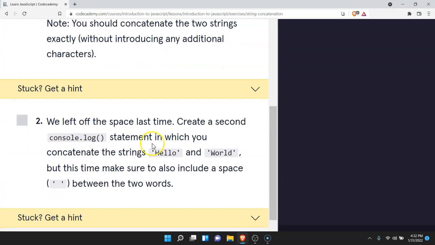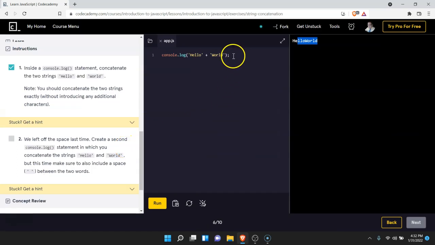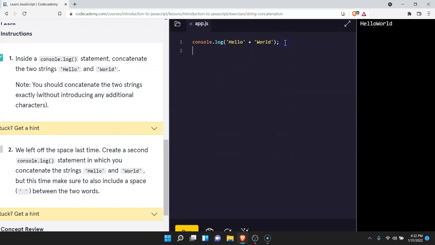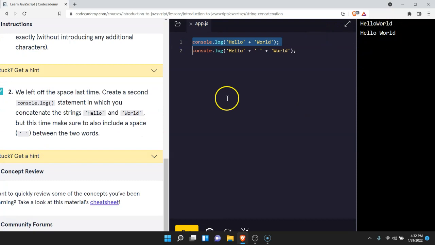Create a second console log statement in which you concatenate the strings hello and world, but this time make sure to also include a space between the two words. So here we would go right under it, and we would do console.log, and we would do hello, and then plus, and then we'll do the space, and then a plus, and then we'll say world. All right, let's see what this does now. Run that, and there it is, hello world. When we did pass that, we added the space between the two words.